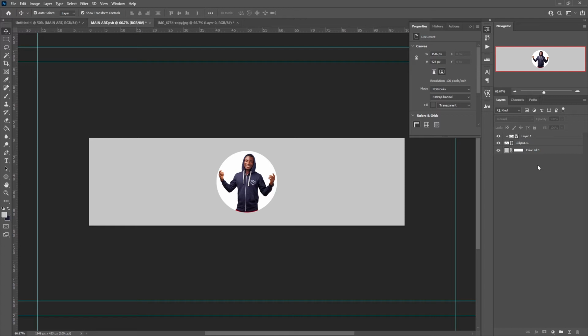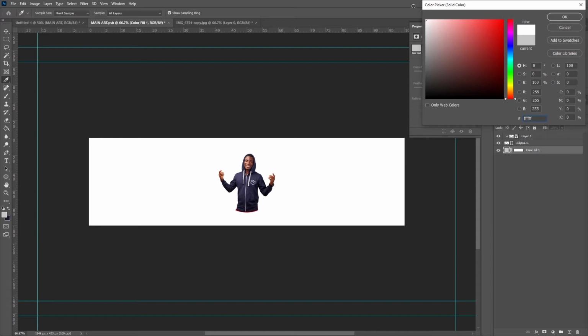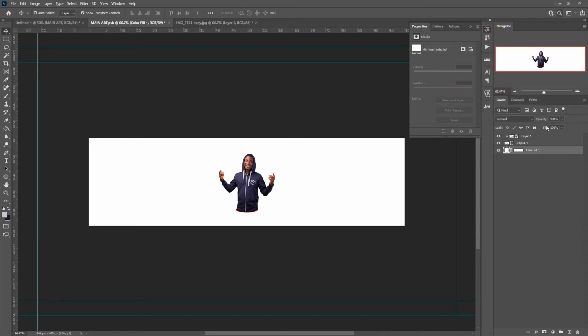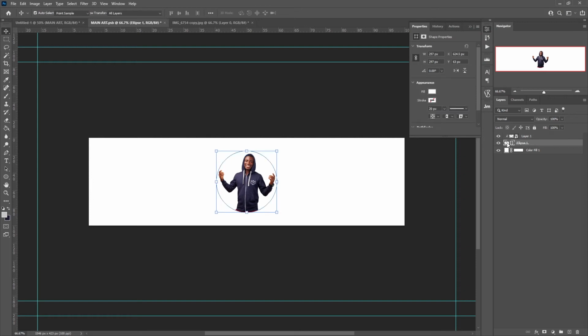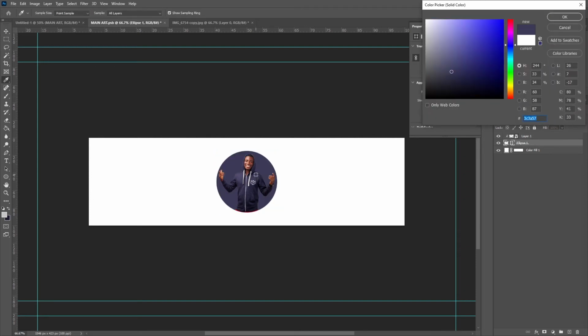Now I just changed my mind. I don't feel comfortable using the gray background. I want white. So in a situation like this, since I use the color fill, I can just double click and go to white and click on OK. Now we can't see the circle because the circle is also white. So I'll double click on the circle and probably sample a color from here. Maybe, I think this is also looking cool.